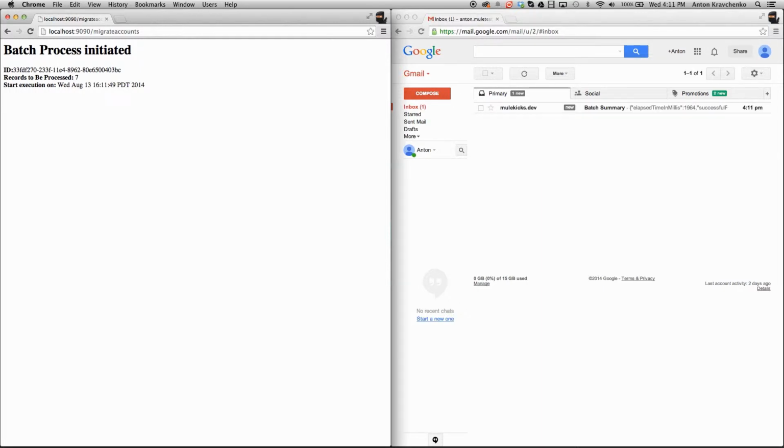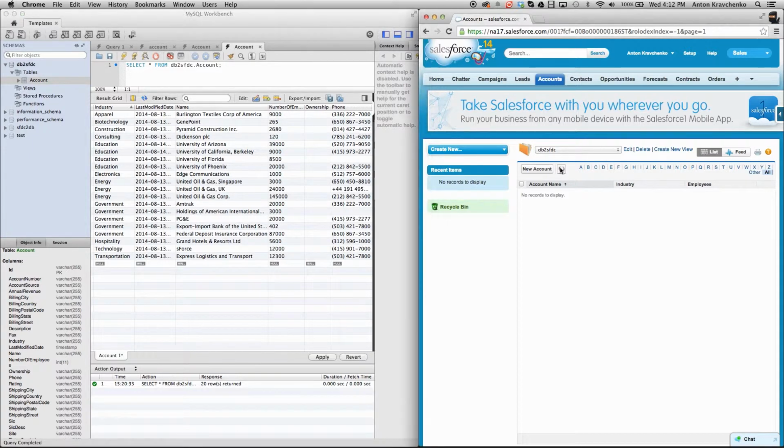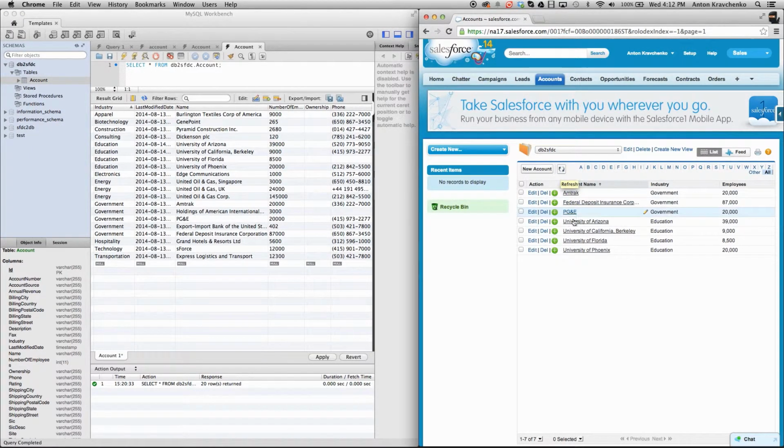This template is configured so that when the migration process is complete, you'll receive an email. As you can see, we've already received a message report that the migration process has been completed. Then, when we go back to our Salesforce instance and refresh the page, we will see that the accounts that met the criteria successfully migrated over.